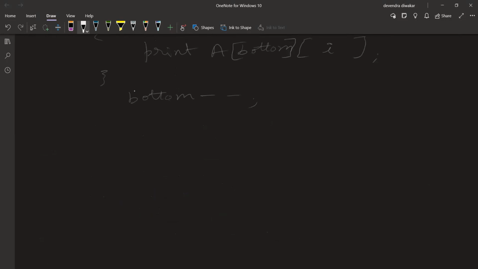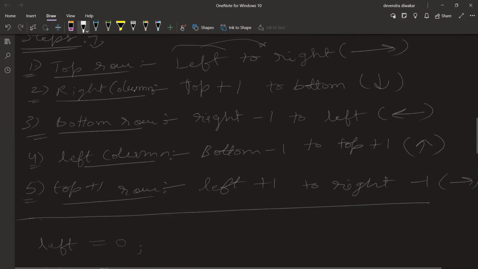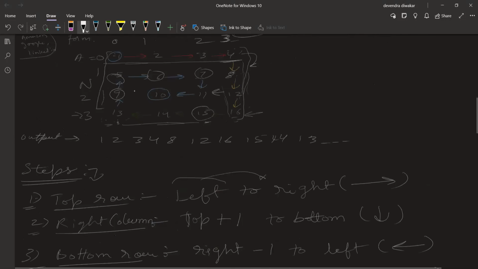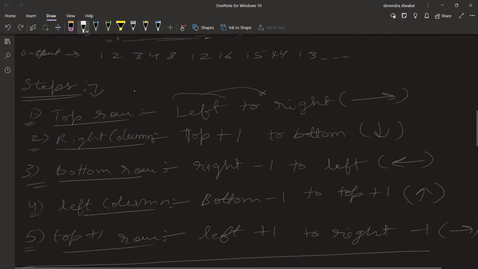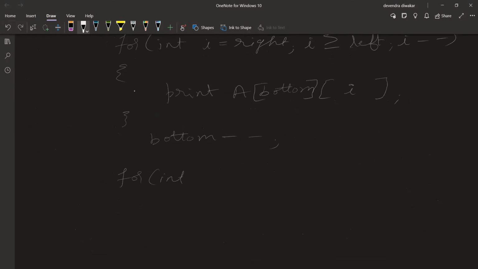This is bottom minus minus. And now in the final step in our pseudocode, we are at the leftmost column. We are at this column, and we would go from 9 to 5. We're going from bottom to top. So this loop would be int I equals bottom and I greater than or equal to top, I minus minus.